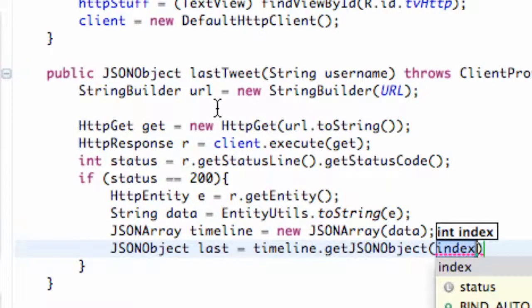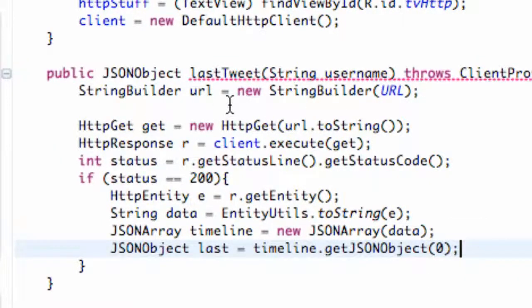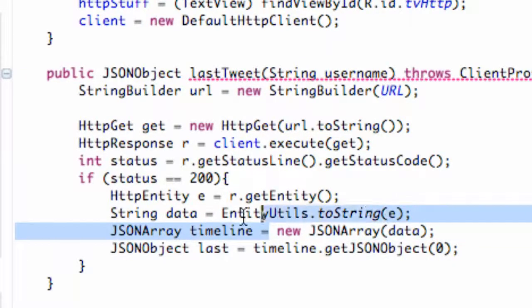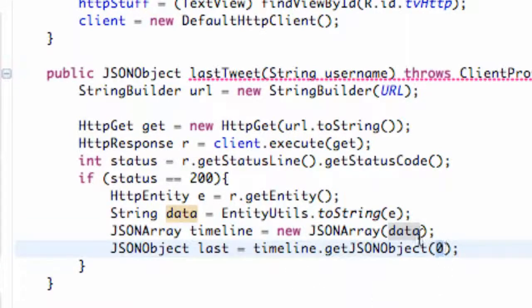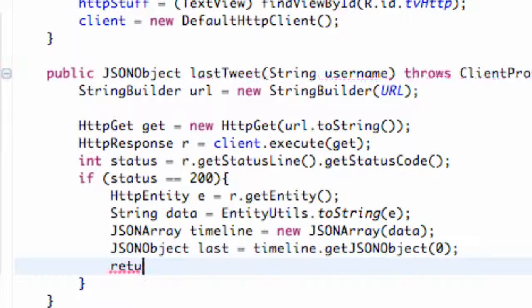And since this method's called last tweet, we're going to say 0 here, and that's going to return a JSON object from our array that we set up. And we want position 0 because it's going to be the most recent. We could also say the fifth most recent tweet, or I'm sorry, that'd be the 6th, but that'd be index 5, etc. But we want the most recent tweet, which is 0. Then all we're going to do is return again our JSON object, so we're going to return last.